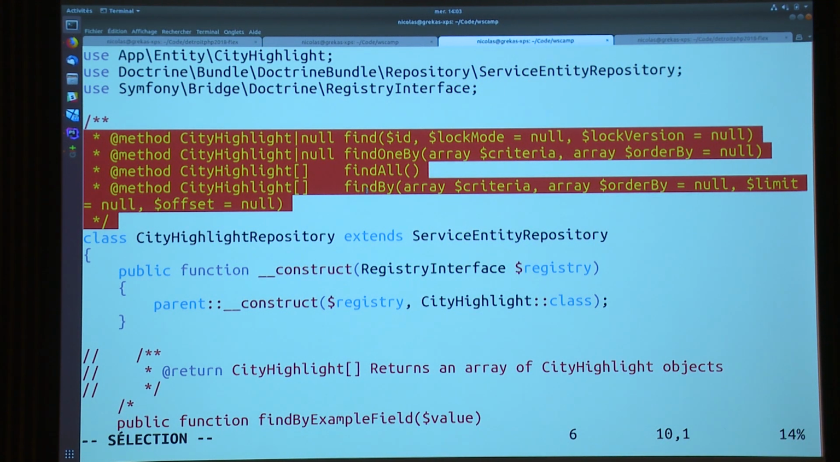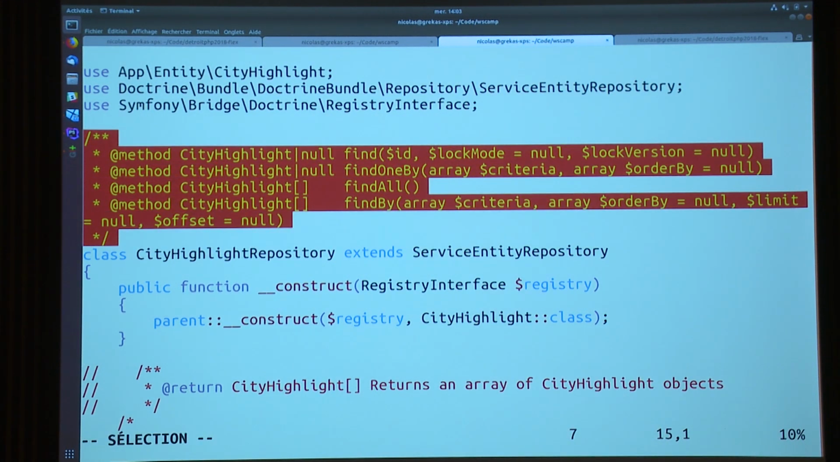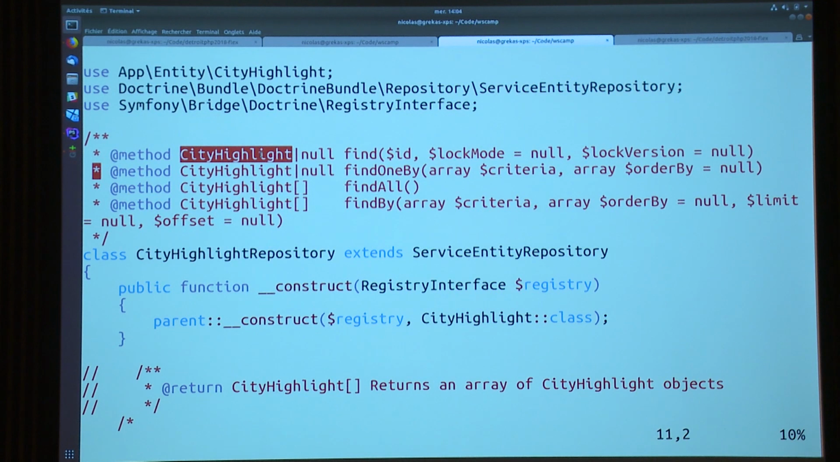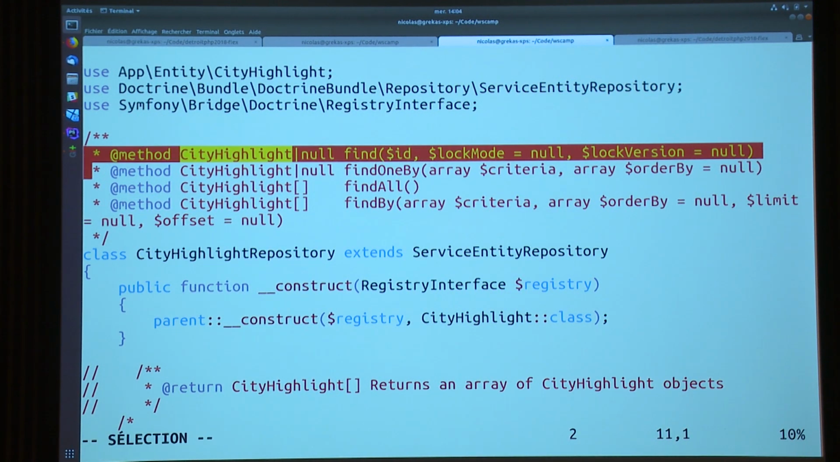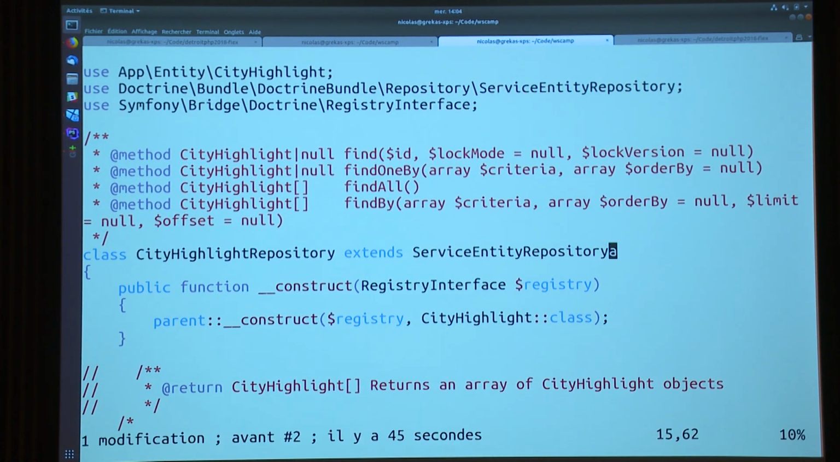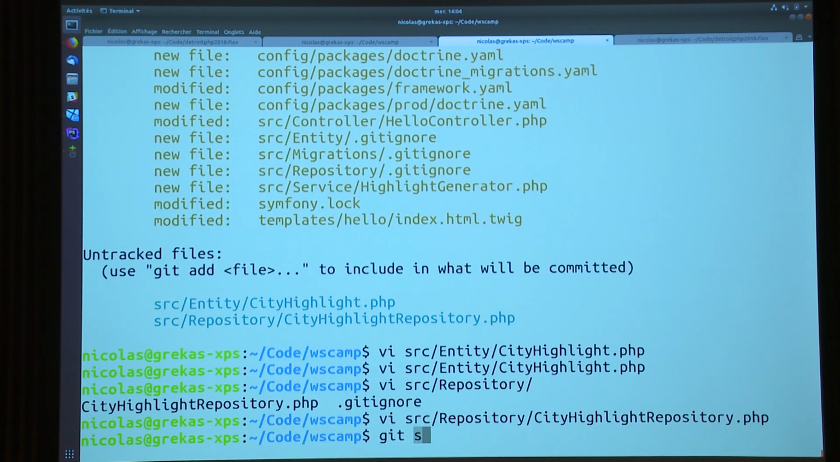Why do we need this? Maybe it's obvious, maybe it's not. Why do you think we added this? Yes, type hinting. So now if we type in this repository and we call the find method, we are telling PhpStorm that this will return a city highlight, which is something that the base class cannot know. So we add more things for auto-suggestion, which is nice. So thanks to the code generation, we learned about that. So that's nice.